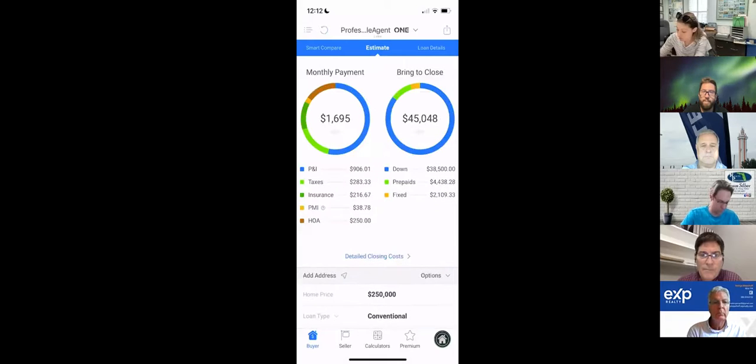When we hit compute, it's going to pop up two numbers. The left side is going to be the monthly payment: blue, principal and interest; lime green, taxes; dark green, insurance; orange, PMI, private mortgage insurance; and a reddish, brownish color, HOA. On the right side, the bring to close amount. Blue is their down payment, green is their prepaids, and orange is their fixed cost to close. So that's what they're going to need to take.